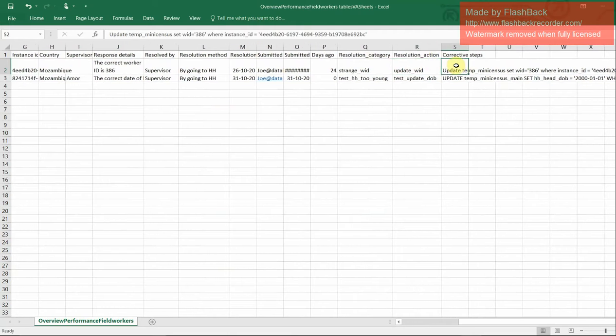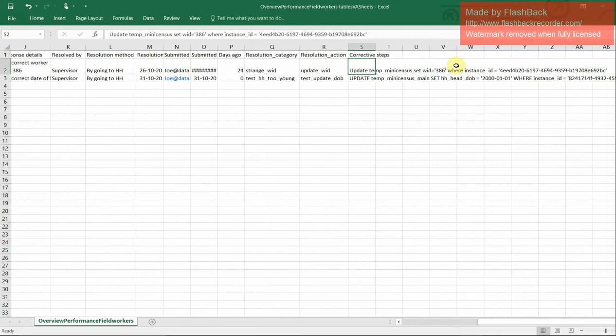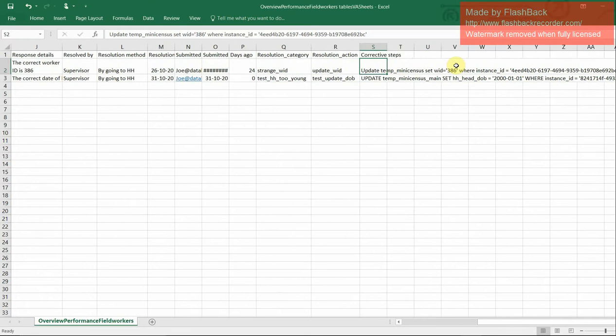In this instance, the corrective steps you need are, one, to update the WID, and then for my anomaly, it has been triaged into household is too young, update DOB, and this is the anticipated query that shall be run on our database to fix that.